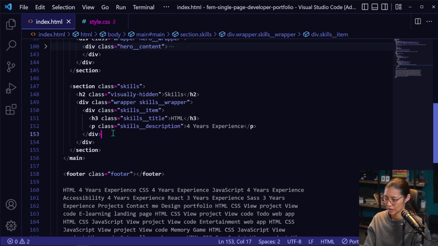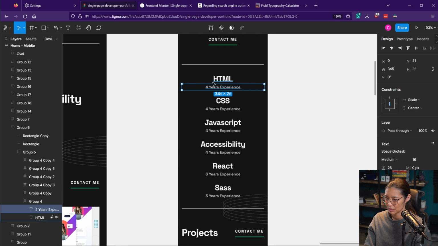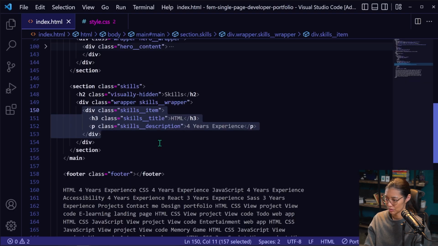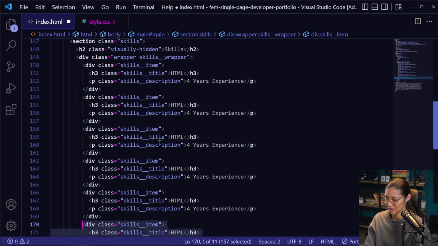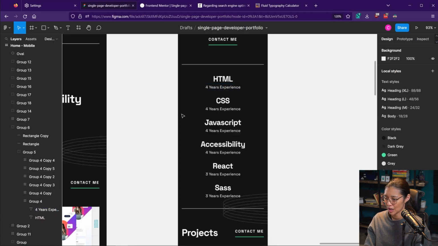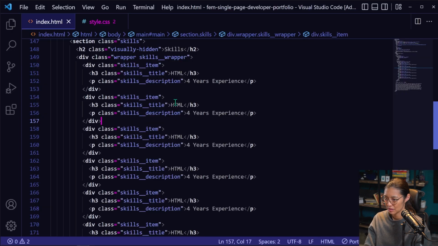And I think this is simple enough that I feel reasonably comfortable that I can just duplicate these. So there's 1, 2, 3, 4, 5, 6. So we'll press Control D to duplicate. 2, 3, 4, 5, 6. And we might as well copy over. So it's HTML, CSS, JavaScript, all with 4 years of experience.